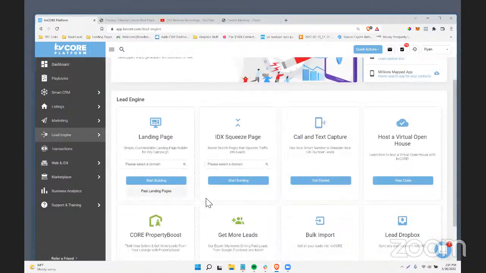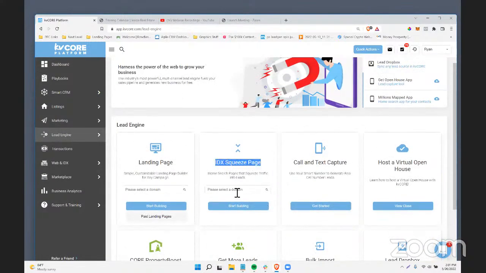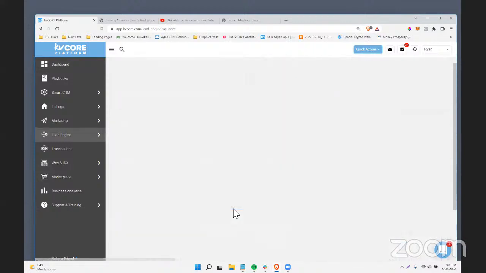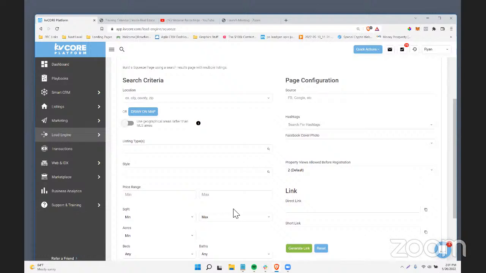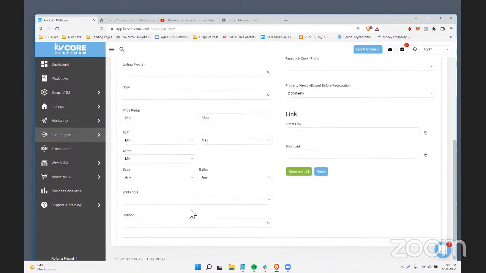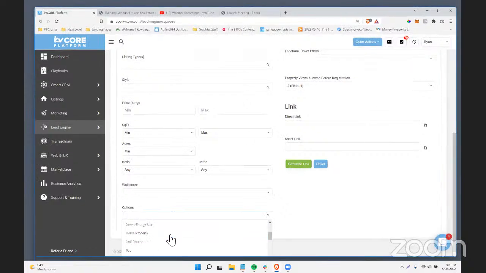And I'm going to go to Squeeze Pages right here. Select my domain and click Start Building. What I want to do is pick some random property type, maybe that I haven't posted in a while, and build a list of properties that might be interesting. I don't have anything in mind right now. I'm coming to this fresh, and we can all do this. And I don't think I've done pool homes in a while. So let's do the pool.